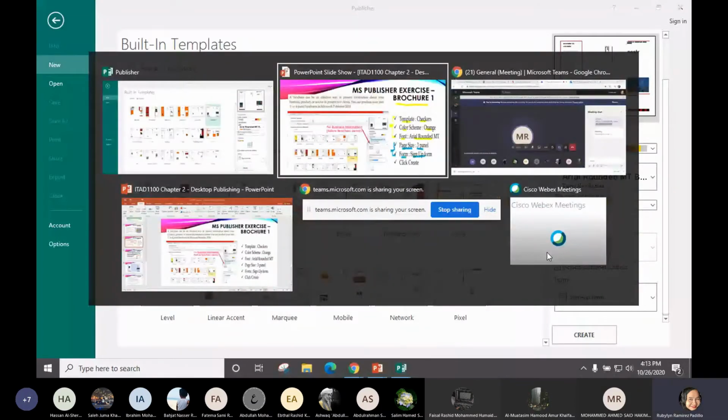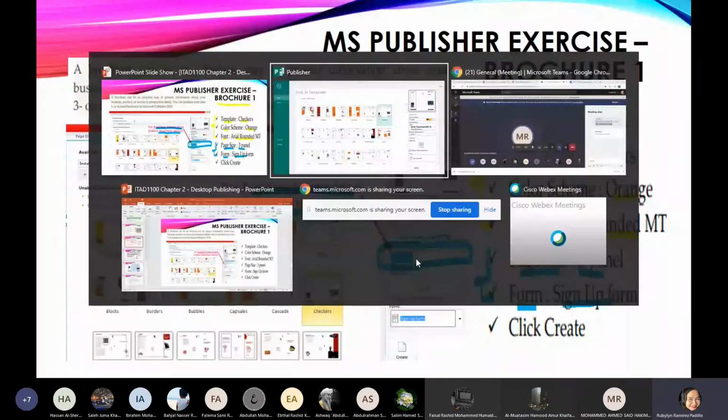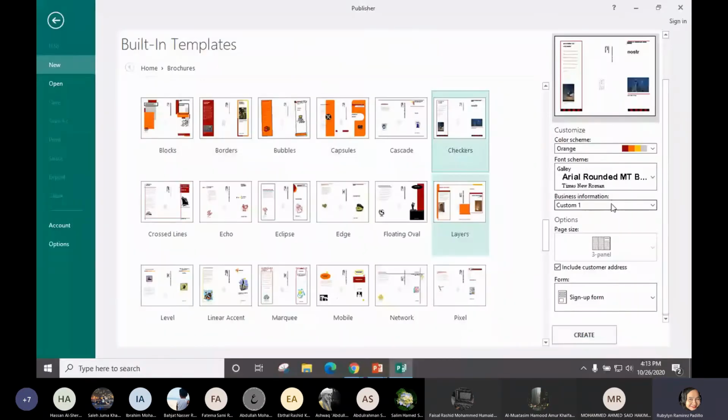The business information can also be specified or assigned in here. Below your font scheme is your business information. If you already have business information, then use that one. For me, I have Custom 1. If you do not have Custom 1, then you can edit the information. See this? You can create a new one or use Custom 1. Do you have Custom 1? If yes, then just choose Custom 1.